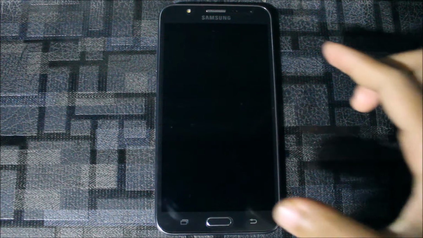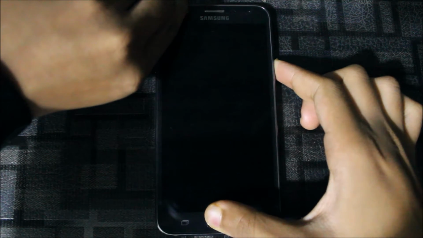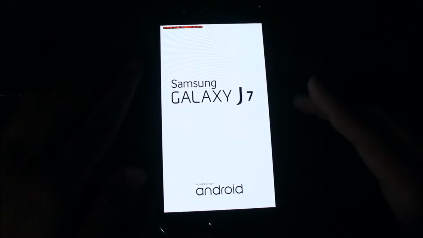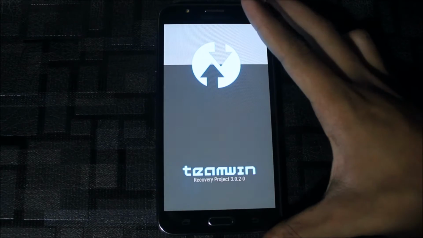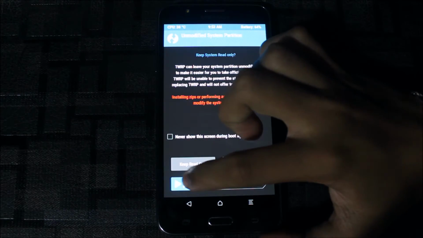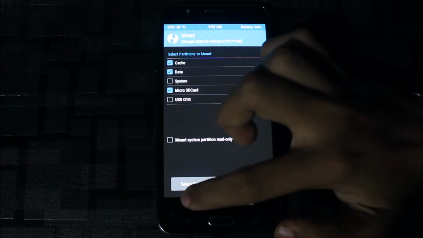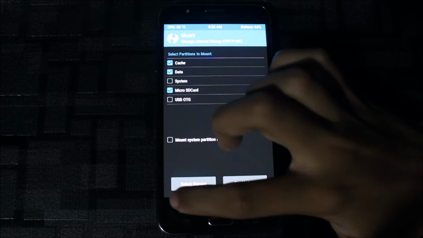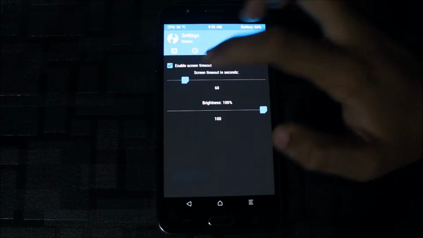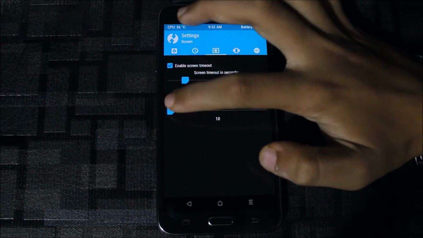So let's start the phone and boot into the recovery mode. For this you need to press the volume up key, power button and the home button, and now it will light up. This is TWRP, Team Win Recovery. We'll swipe to allow modifications, and first go to settings and adjust the brightness so you can see here.